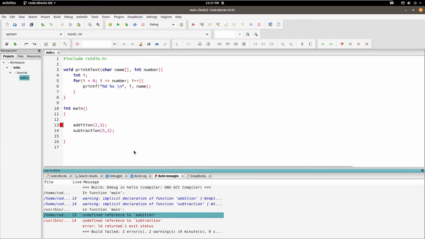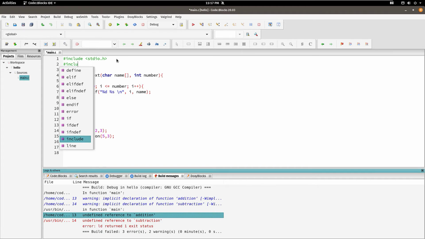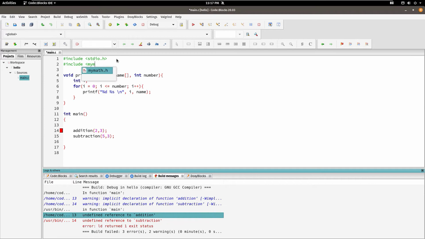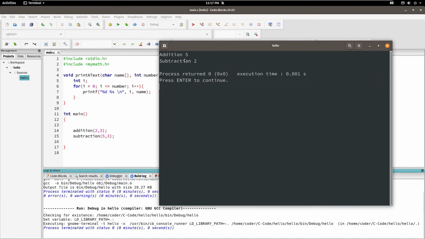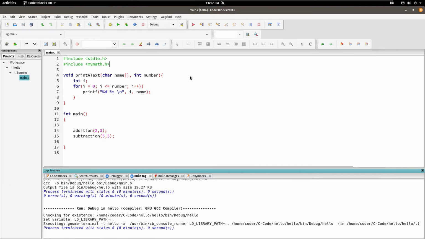I have created these functions, but I am still getting error because I have not given the file name here to include in the main.c file. And for this to work properly, I need to include the custom file which I created. I have included the mymath.h file. I'll save the program and execute it. You can see here addition 5 and subtraction 2. I'll change the numbers, build and execute once again.